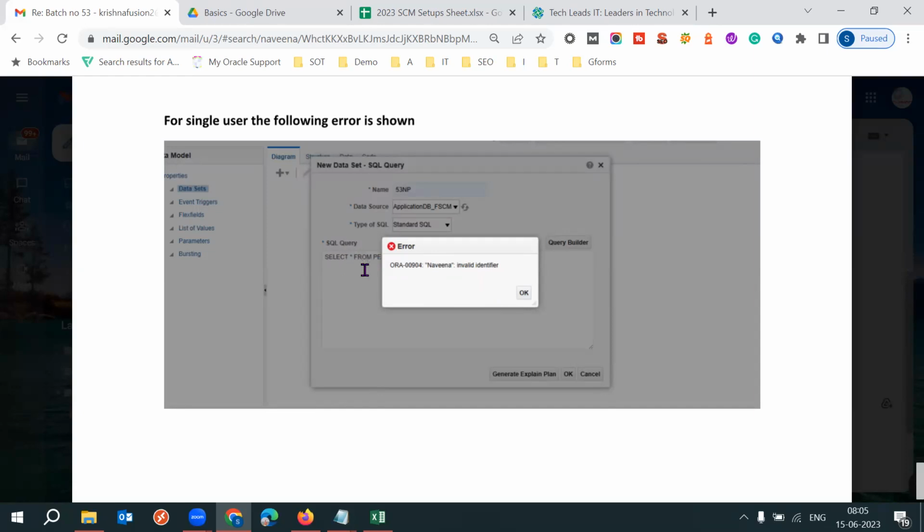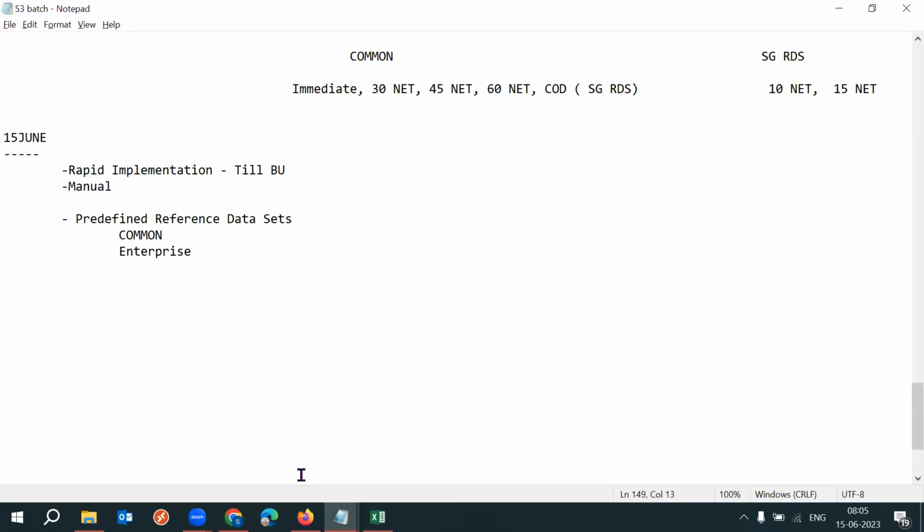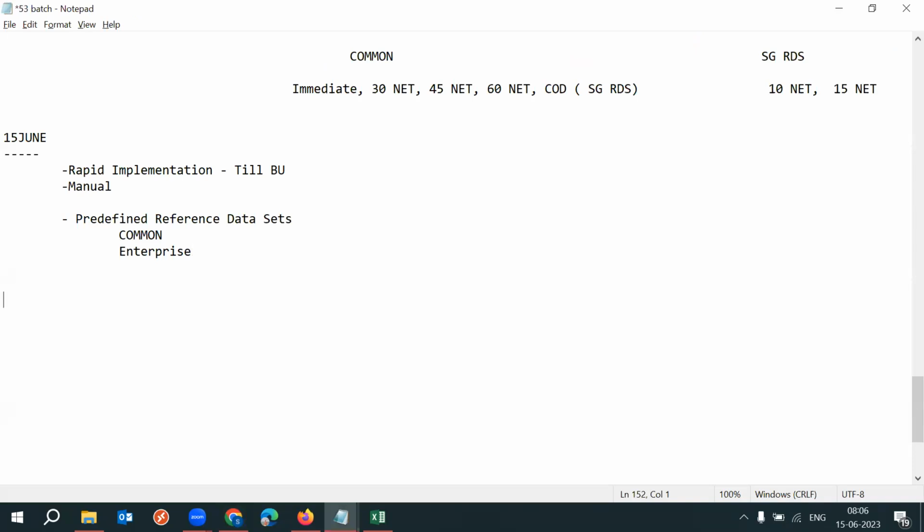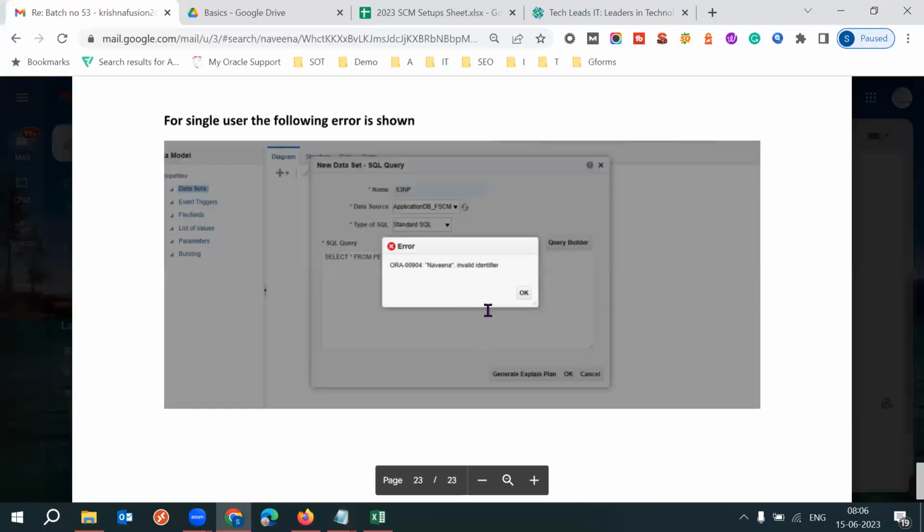I think you have used a colon after the query. Maybe you have tried it like this, and you're getting an invalid identifier. Select star from the table name per underscore users. Maybe you have used a colon here. Colon is not required. Also verify the table name. It's because of your query only that you are getting this error, madam. And I see you also selected the data source as application DB SCM. Okay, but there is some issue with your query.